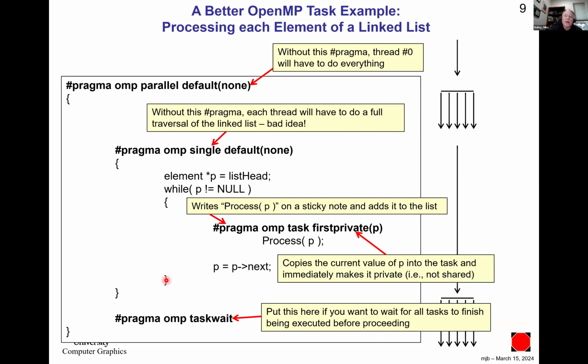Okay, all threads are eligible to execute the post-it notes. So the other threads, even while the one thread is doing this, are out there plucking post-it notes off the wall. They've already started. Okay, this firstprivate means it copies the current value of P into the task and makes it private. And you want that because this line of code is what's getting written onto the post-it note. Okay, we go to the next element in the linked list and so on. And now we have all the threads waiting here until all the post-it notes are processed. So this is how you would do that sort of thing.